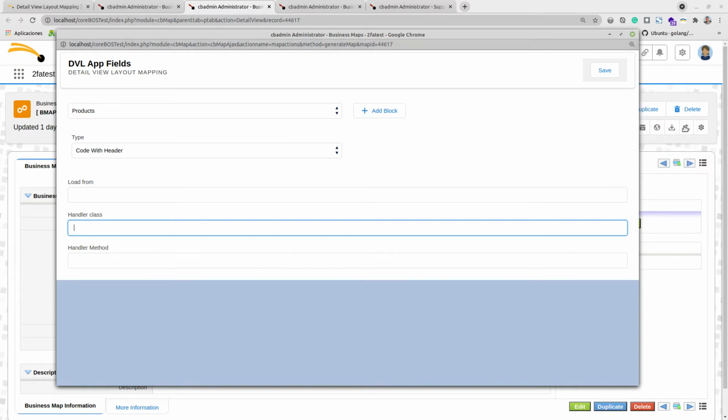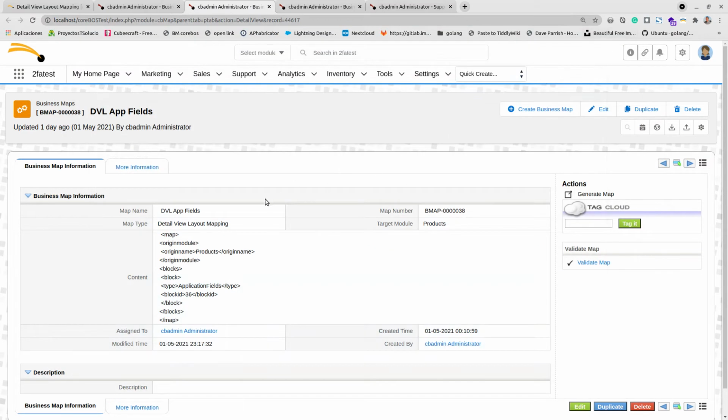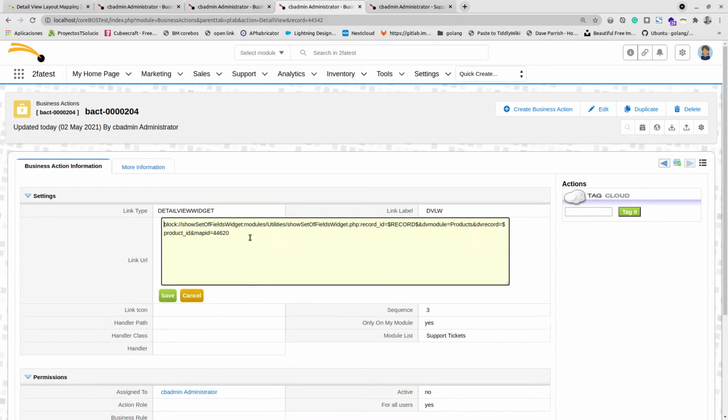To test this generator, we created a developer widget, and we're going to see that. This map is 44,617. So I'm going to create myself here a business action, which I already have on the support ticket module, and I'm going to load 44,617. I have to give it the module, the detail module, and the record, because in this case I'm going to show a block of product fields, so I have to tell it that it's the product module that I'm going to show, and I have to give it the record.